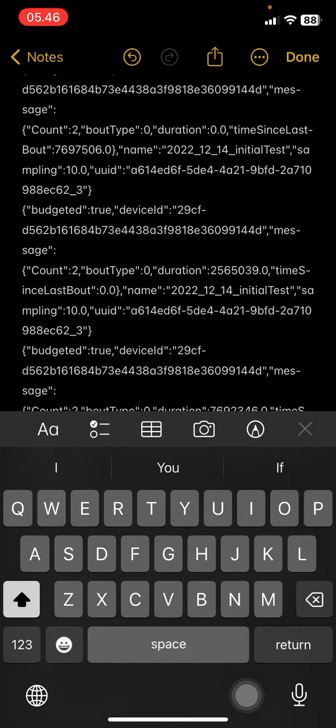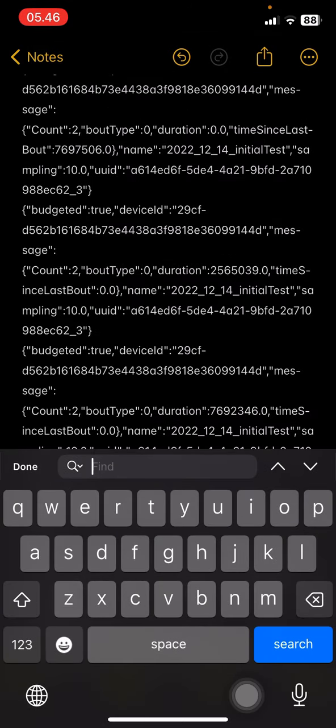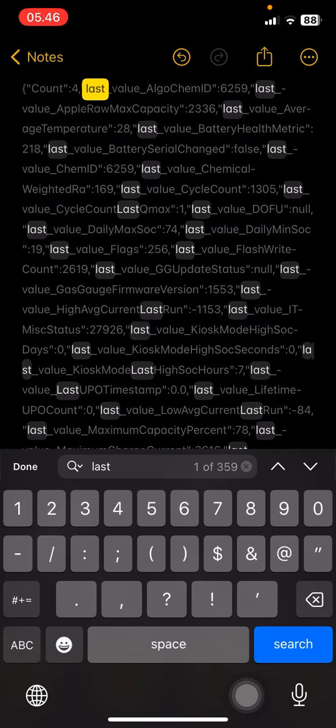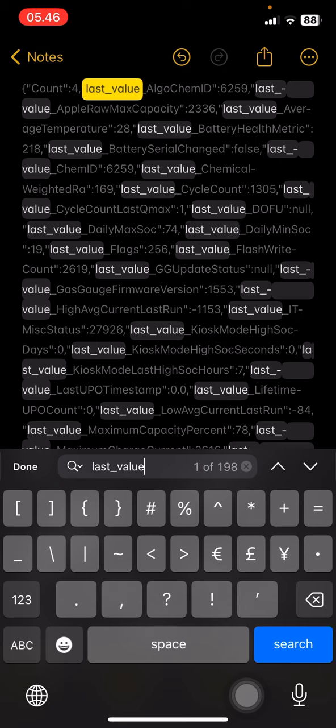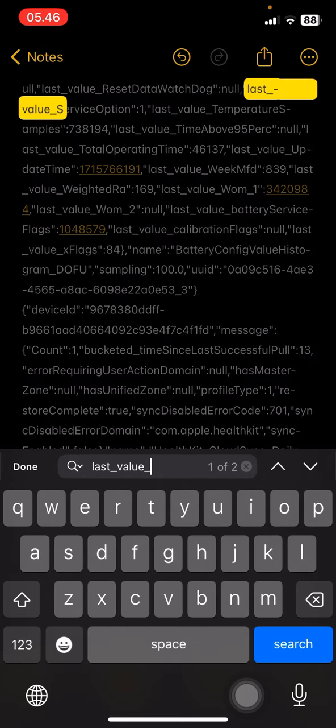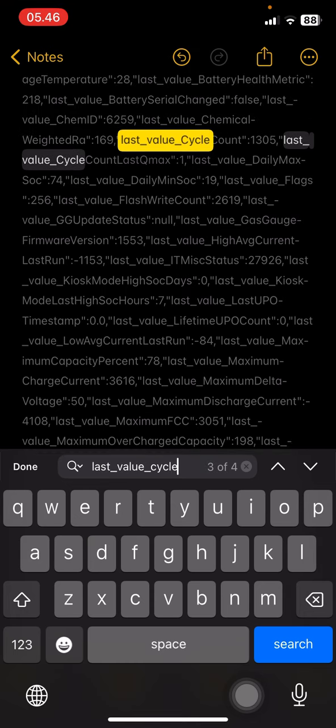Paste, and then click these three small dots here, and then click this one, Find in Note. So you just need to type in last_value, then cycle, and there will be a pop-up here.